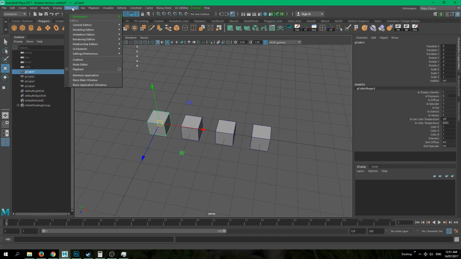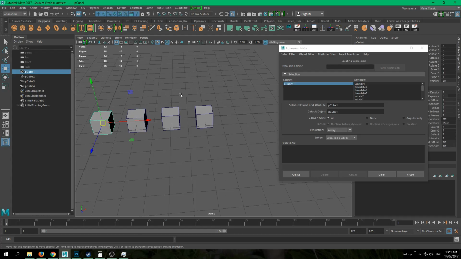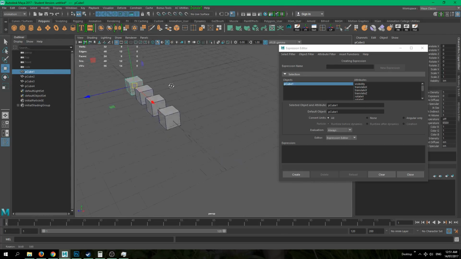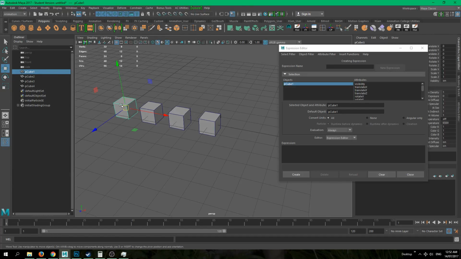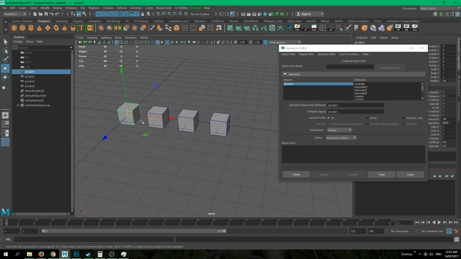So for this, we will have to go under Windows, Animation Editors, and Expression Editor. And over here, you will see that we get the object we just had selected, and we have different attributes we could work with. So what we actually want to do is we want to say that whenever we're moving this in X, those guys will be moving, and we will probably multiply the amount of movement we're getting out of them. So let's say first we try something like connecting all of those together, so that whenever I move this one, the rest of them move as well.